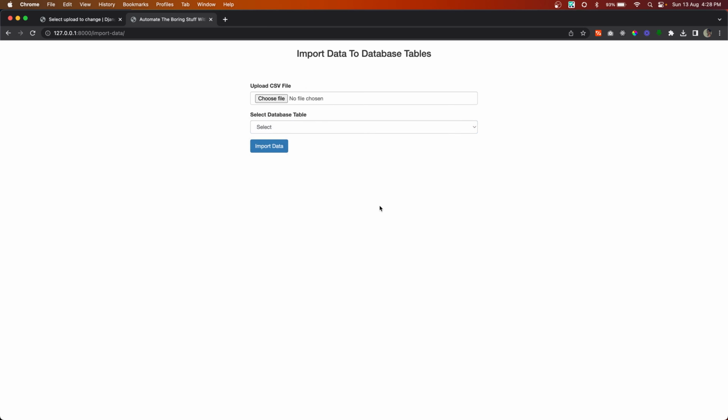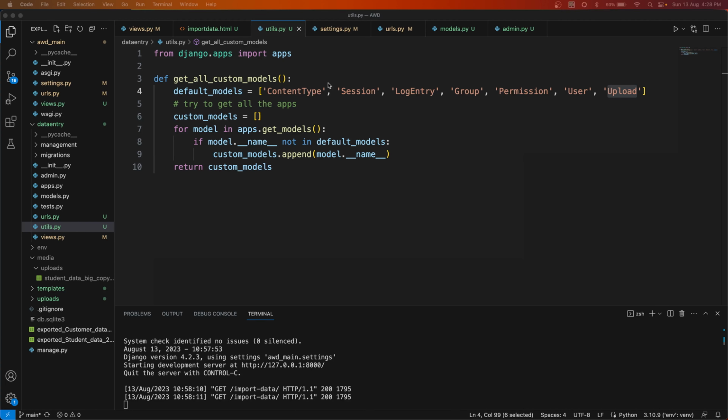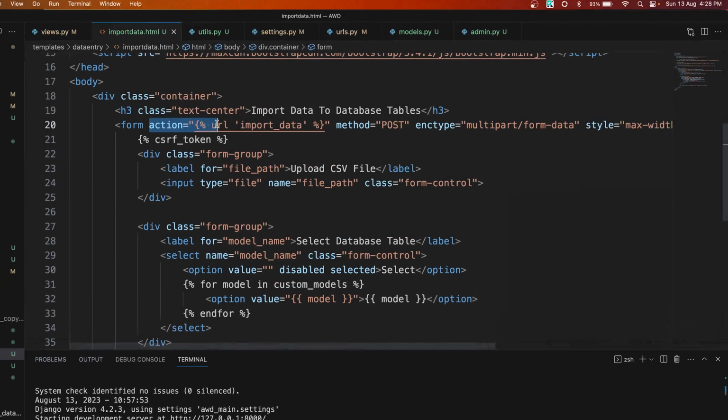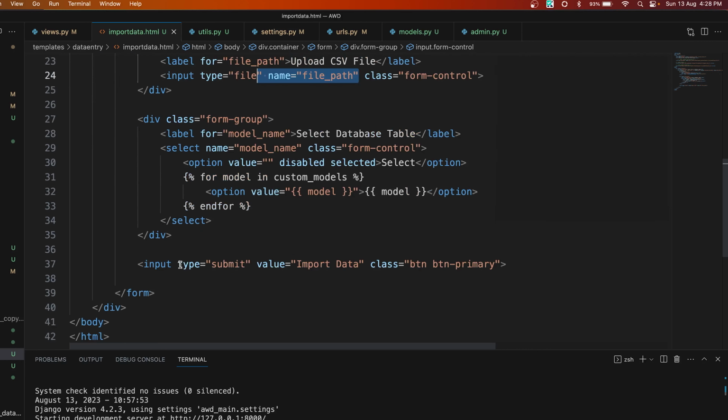Okay, and next I want to submit this form, and this will be the post request, and I will make sure I have the correct form which is ready to submit. Okay, form has the action and it has the method and it has the encoding type, and then we have the CSRF token and file path is there, and what else? This select has the name, model name. Okay, and then the submit button. All right, this form is ready to submit now.